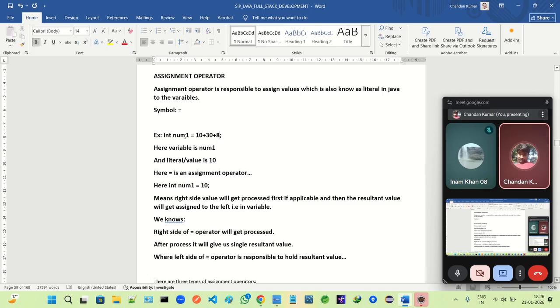First, the right hand side, whatever the value is available, will get processed. After processing, what will be the resultant value? 30 plus 10, how much? 40, and plus 8, 48 is that resultant value, which is a single value that will now get assigned to this num1, and that will be the final value. So that's how this assignment operator is working. I hope it is clear, isn't it?